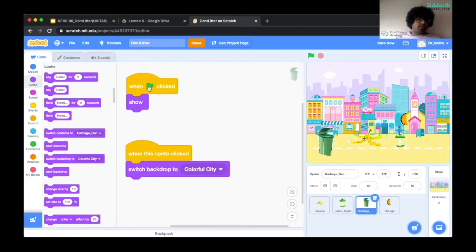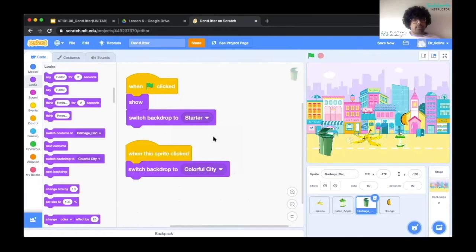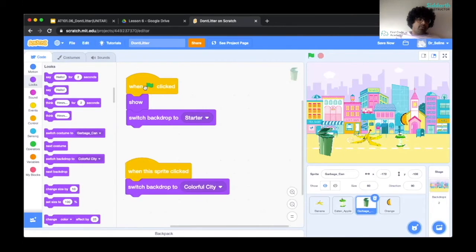Also when I start the game, I not only want to show my character, I also want to switch the backdrop to starter. And then when I click it, it will say this. Once we started, I also wanted to say something. So I take out say and I'll click here and say, click here to start.